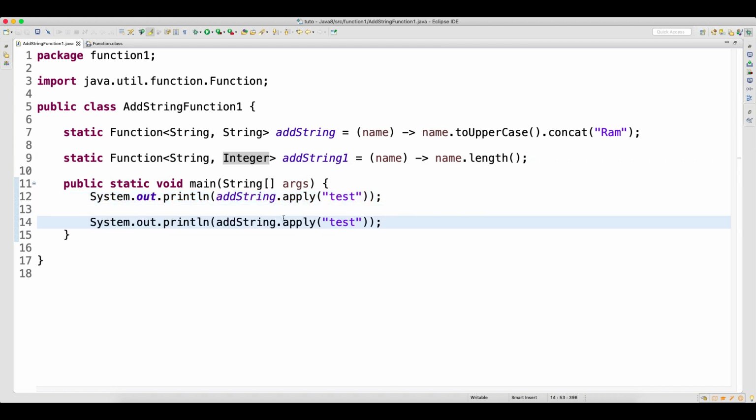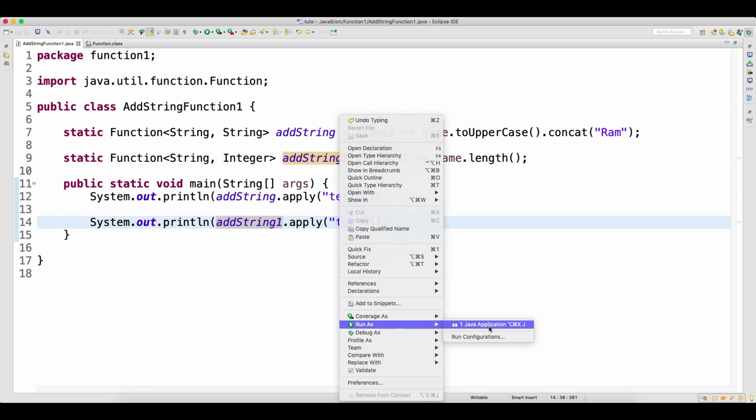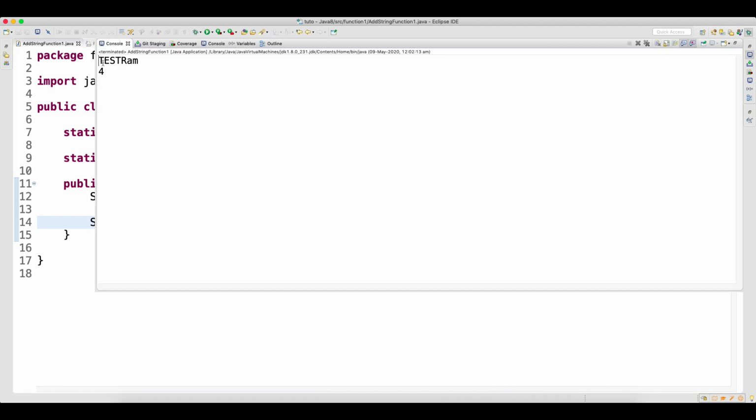Can I write the same thing? Yes, apply, and then again if I call this, you can see that this is nothing but the length of your string, right?